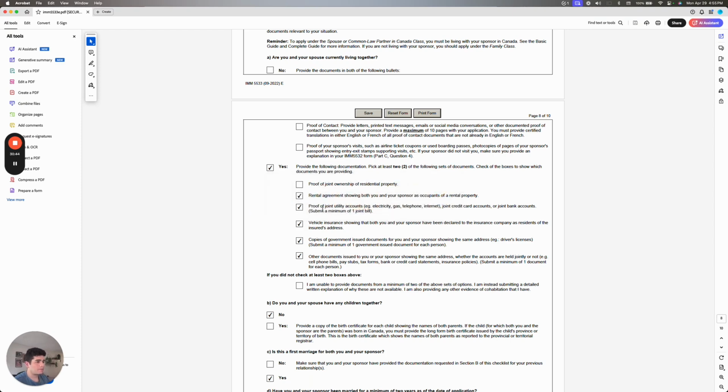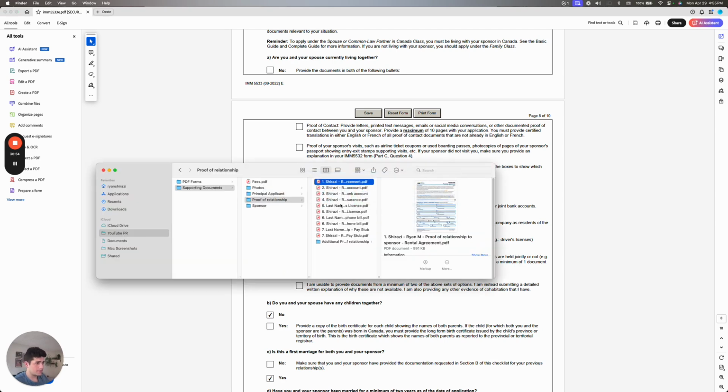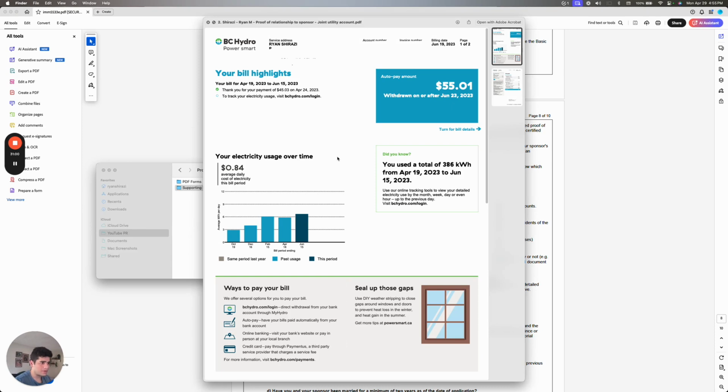Then proof of joint utility accounts: electricity, gas, telephone, internet, joint credit card accounts or joint bank accounts, and it said submit a minimum of 1 joint bill. Now, I did upload proof of joint utility account, which is BC Hydro, that's the electricity. Initially, I did not have my wife's name on here, so I called them and got it added. So in BC, I recommend you do that since the BC Hydro bill generates once in every 2 months, so it might take a while. So just get that added quickly.